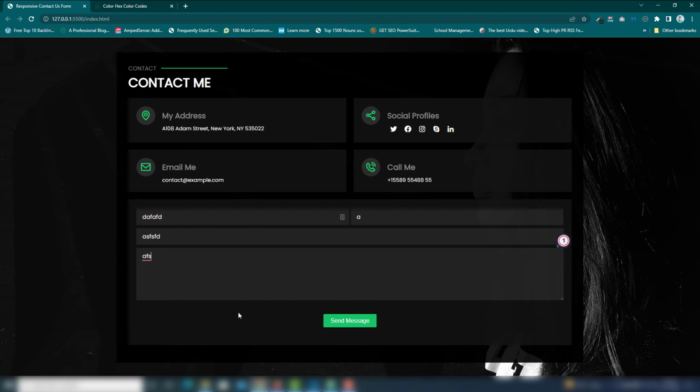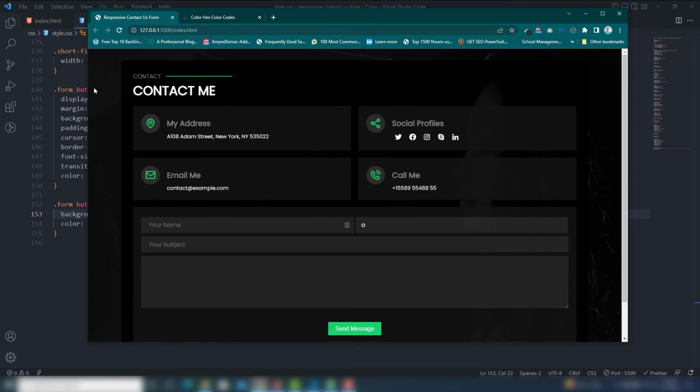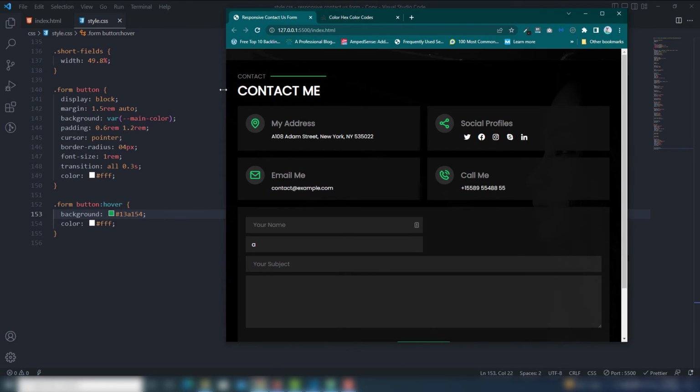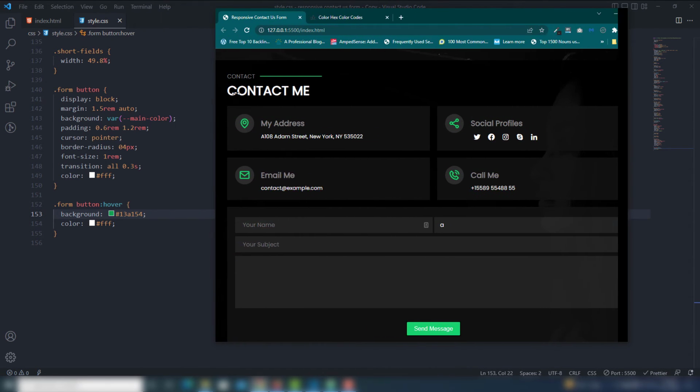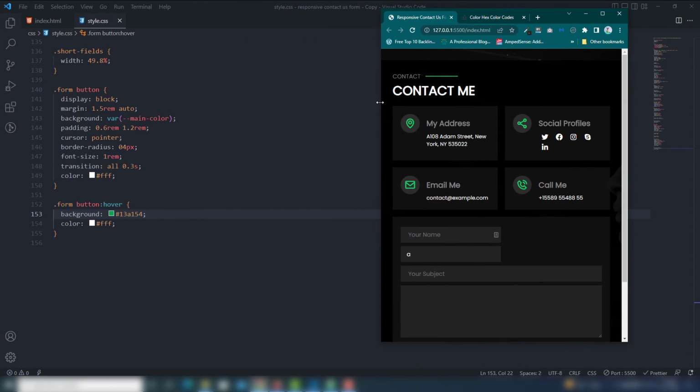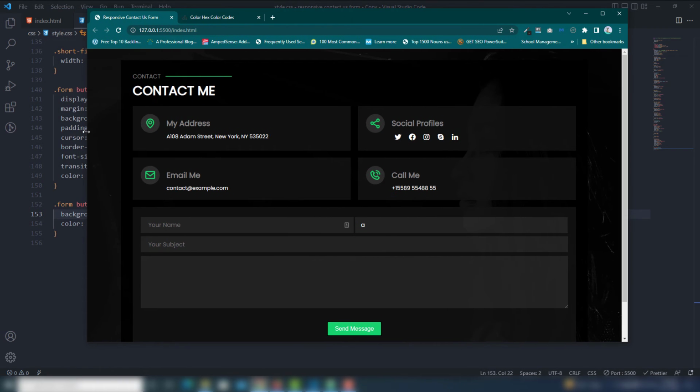Right, perfect. So this is our complete form, but it is not responsive at this time, so we're going to use a media query to manage it, right, as you can see. So we're going to use a media query to manage that. So let's get started working on the media query.